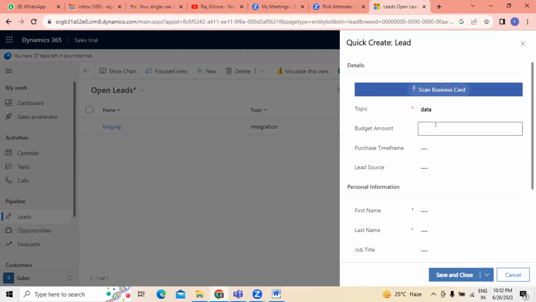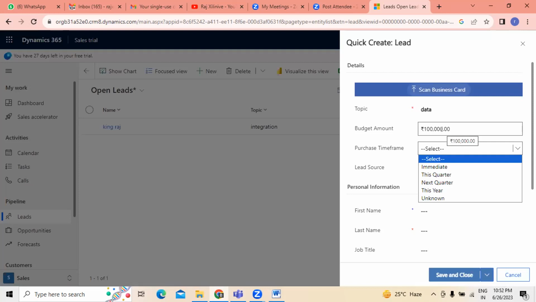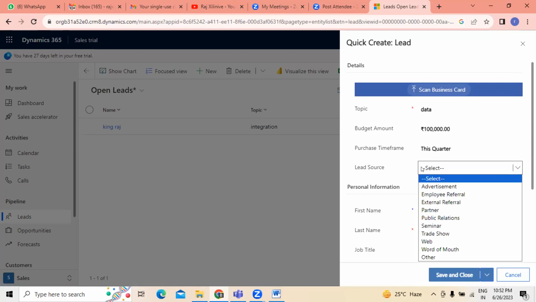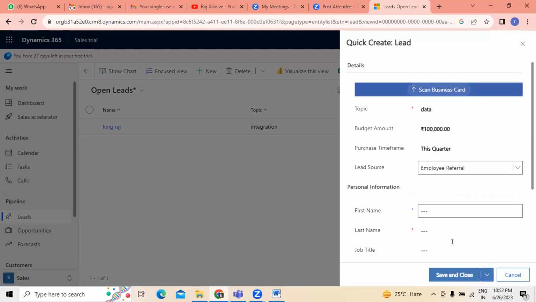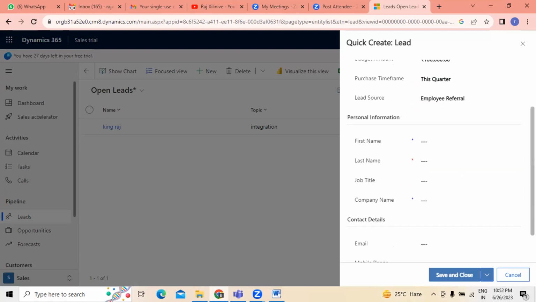Okay, budget amount. It will be converted into rupees. For example, that budget amount I have anyway given. Purchase time frame, you tell me. This quarter. Okay, lead source. From where is this lead source? Web, trade show. You can put employee referral. Employee referral, okay.